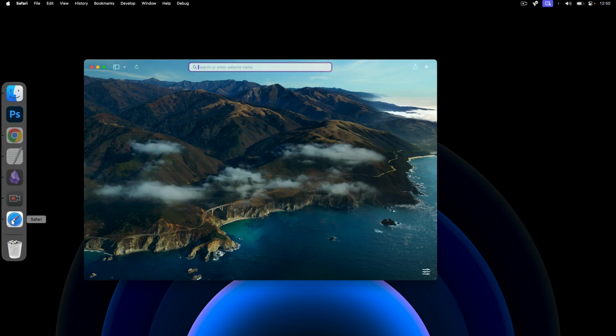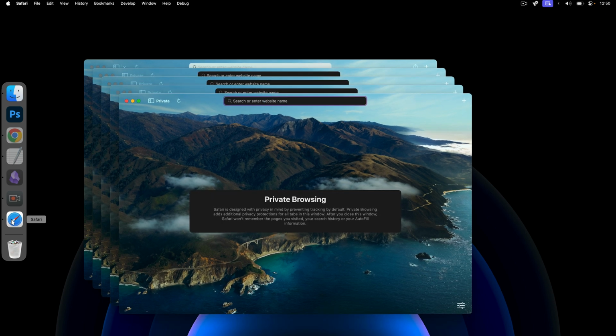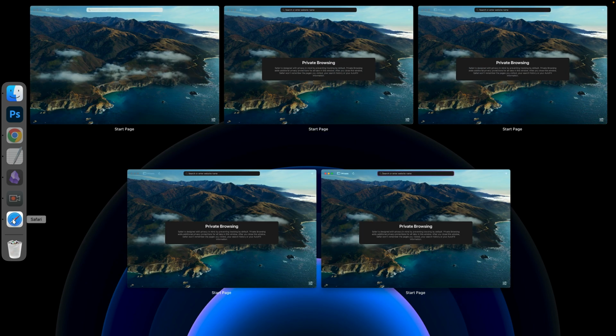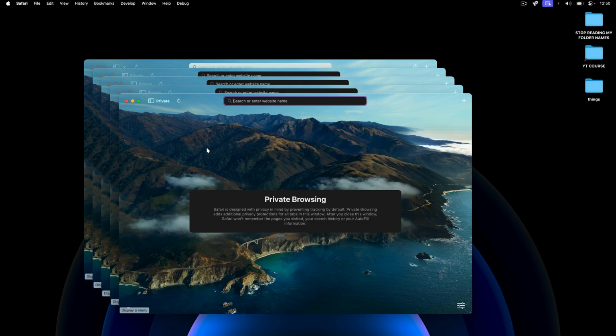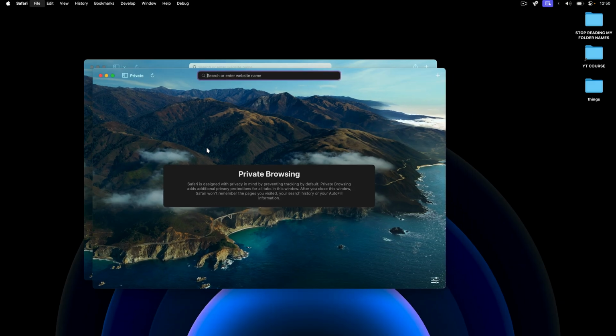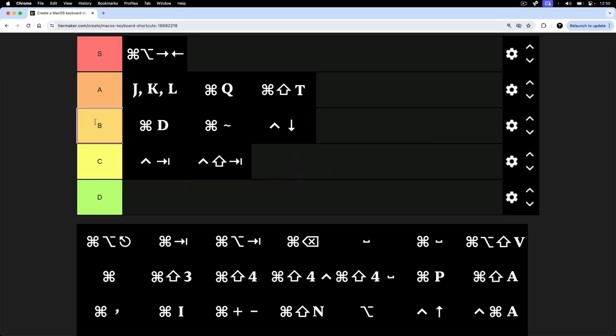Now with that said, of course, there's a way to view multiple windows by force clicking on the app on your trackpad. But this does essentially the same thing as doing Control Down. The same thing, just different ways of getting there. So that's why these are in B tier.